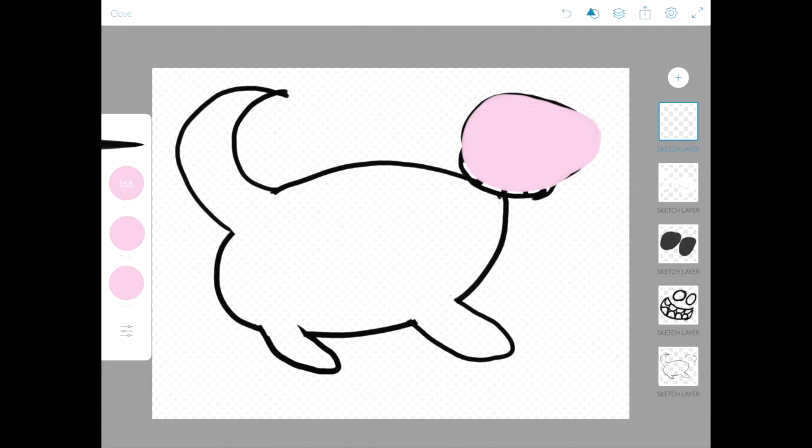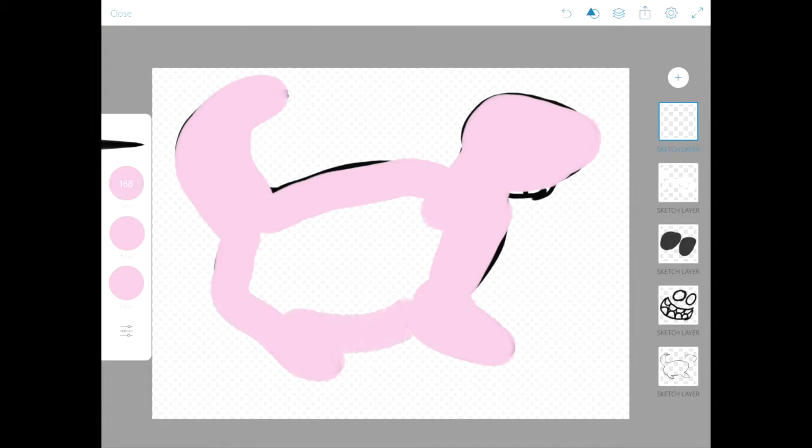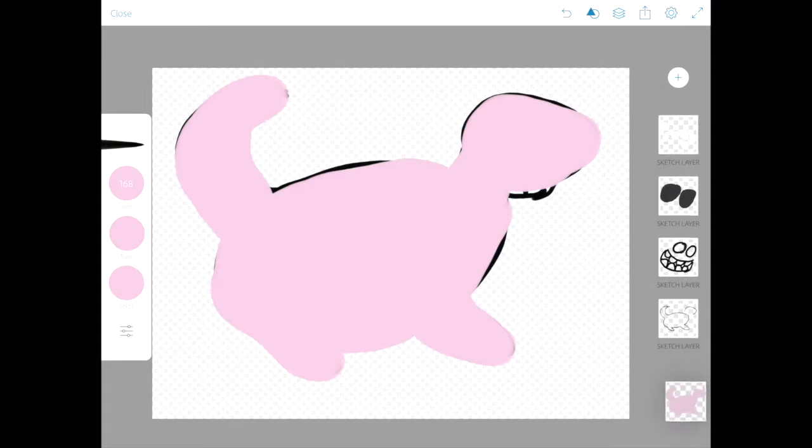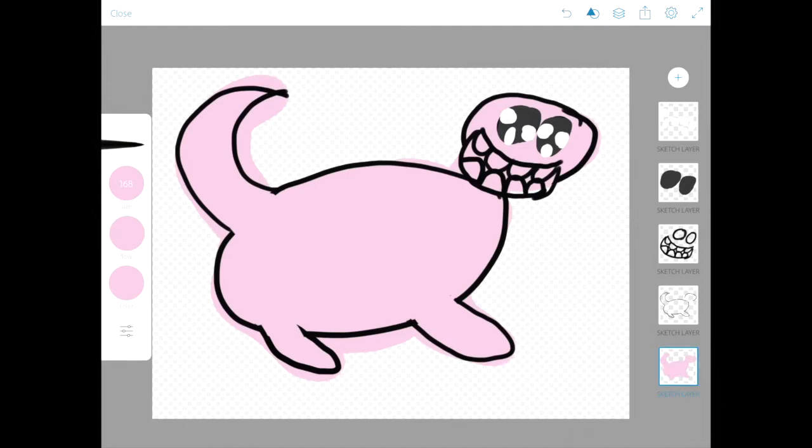You don't have to be extra fancy with this or anything here, because we usually just move it down the next layer when it's done. Something like that. Bring this down to here, and then we can just clean some of the excess here. Something like this.